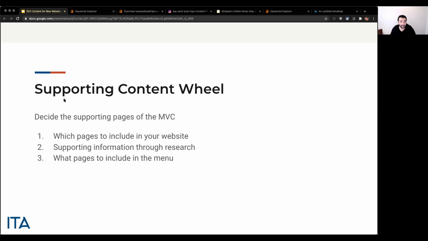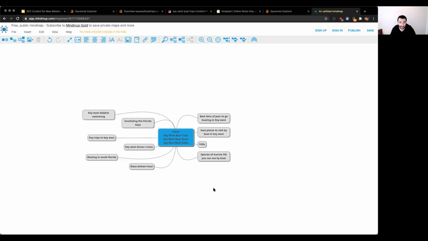All right, I think that's the section we're in. So we're essentially covering which pages to include in your website, supporting information through research, which we talked about, and then what pages to include in the menu is a good one. Let's talk about that really quick. You don't need to put all of this in the menu. You can put them in your blog, for instance, right?